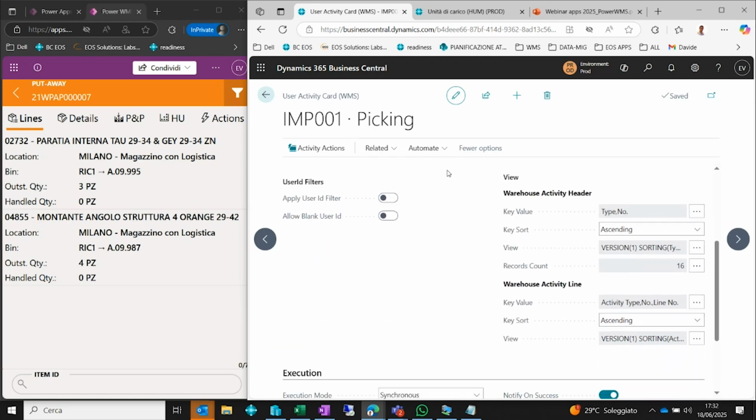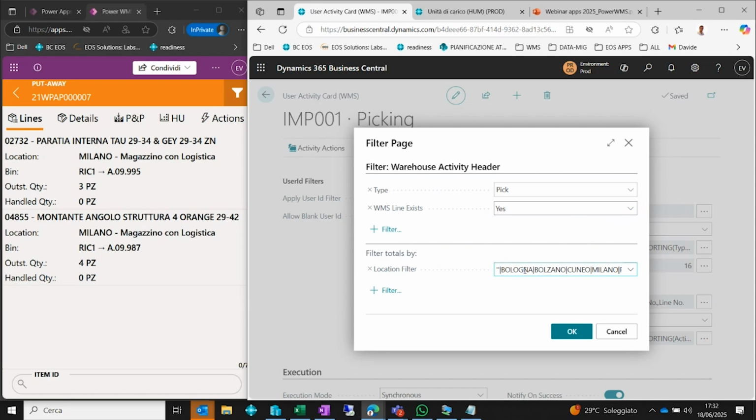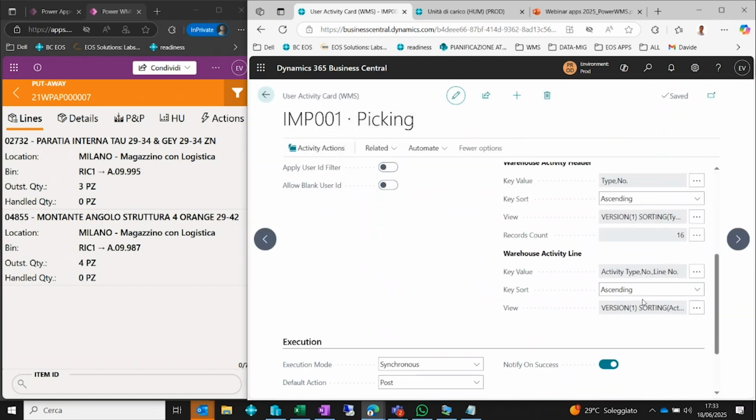Inside the user activity card, we can also check what kind of documents the employee can see. For example, I can show just the documents that are about one specific location. For example, the employee number 1 can see all the picking documents about all the locations. I can also filter the documents by other fields of the header of the document. Otherwise, we can also filter the lines of the document.